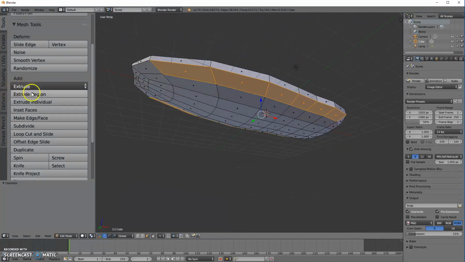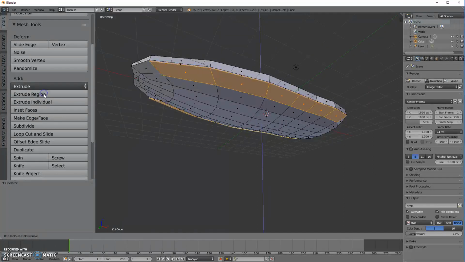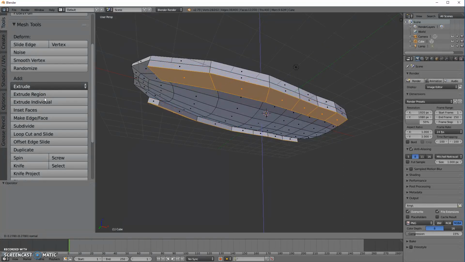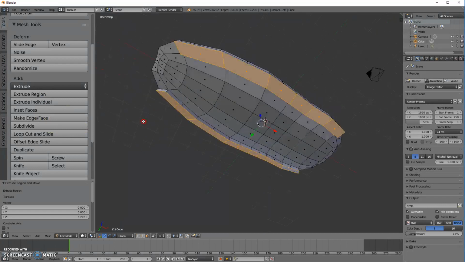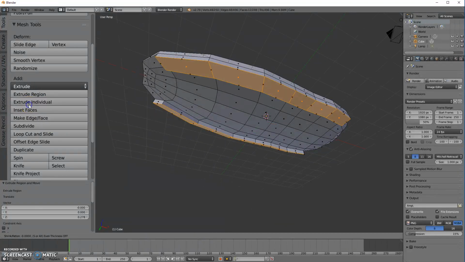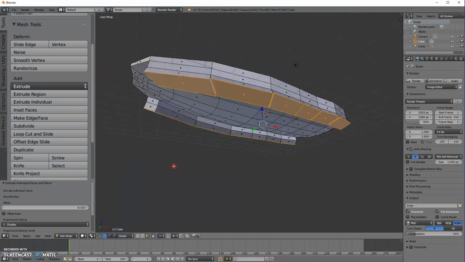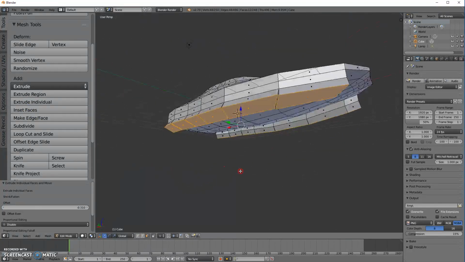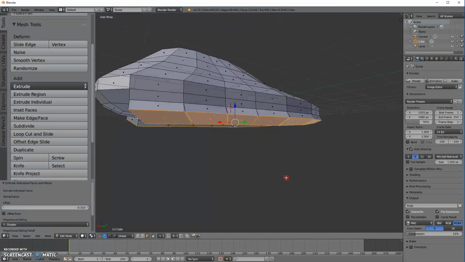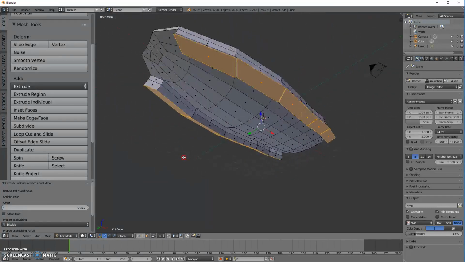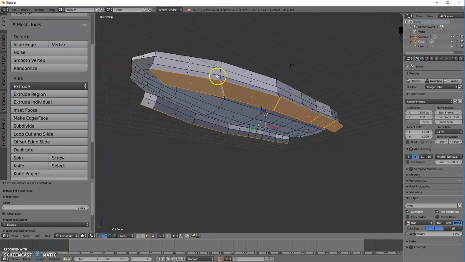But for right now, I do have some different extrude options here, but I'm going to say extrude region and pull that down. And then I'm going to go ahead and do extrude individual and pull that down a little bit. In this case, that extrude individual actually took those as all separate sections following the normals, whereas before it kept them linked as I extruded them down.